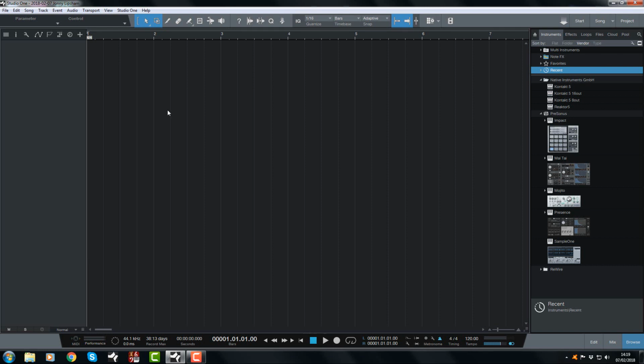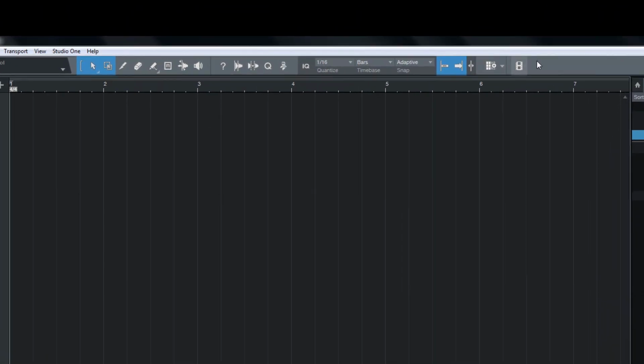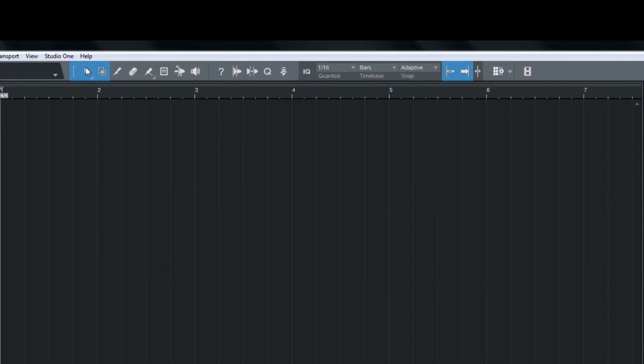Okay, so let's quickly go over each of the sections of the screen that you have in front of you. So up here is the toolbar, and you've got the smart pointer here, and you've got a cutting tool, an erasing tool, a painting tool. This is great if you're in MIDI editing and you want to add some notes in, you can use that.